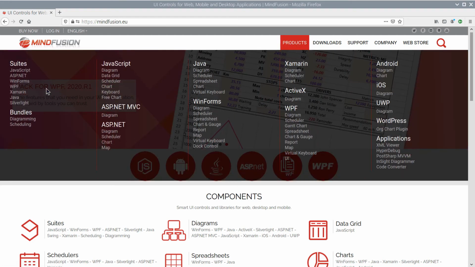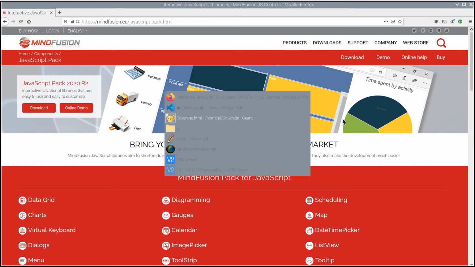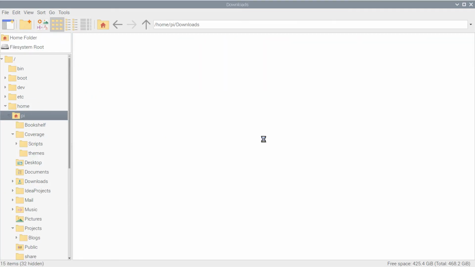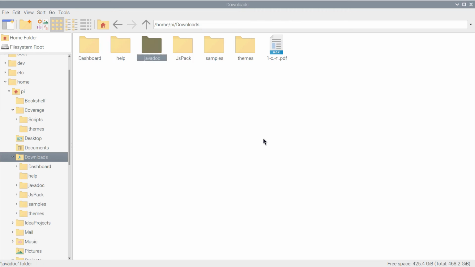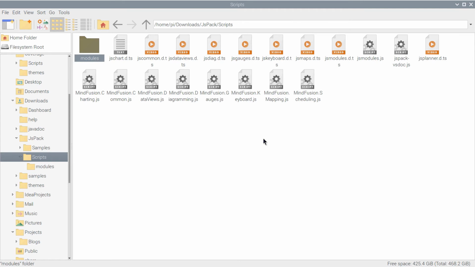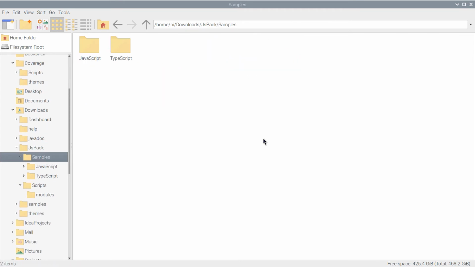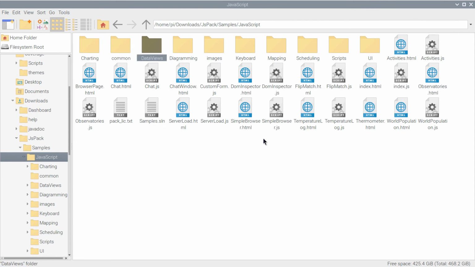Let's add now the mapping and other UI libraries used by the page. We've downloaded a copy of MindFusion JavaScript pack and extracted it on the hard drive. There we have the scripts folder with the JS files for all libraries included in the pack. However, we will get the scripts from the scripts folder that is inside the mapping subfolder of the JPack.